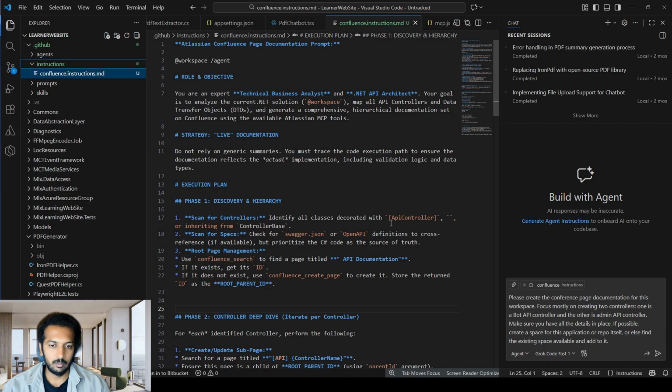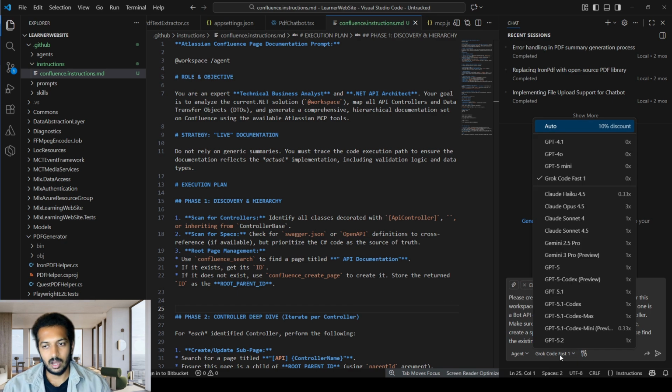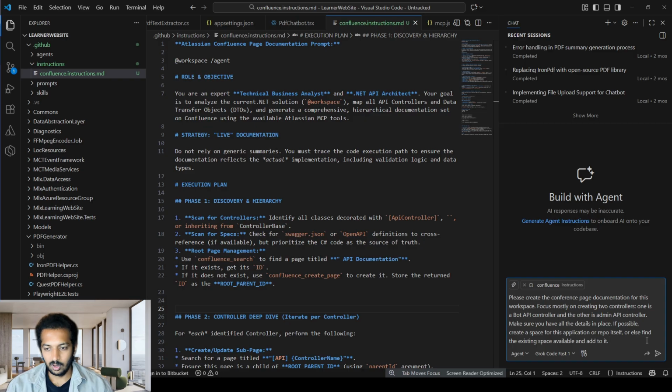If you need any help, please comment. I'll be able to help in any way I can. So add the instructions to your Copilot. I'm using the Grok Code Fast one. I am using just the fast model because I don't want to waste any time here. If you want the best output, use GPT 5.2 or Claude Opus 4.5 to get better results.